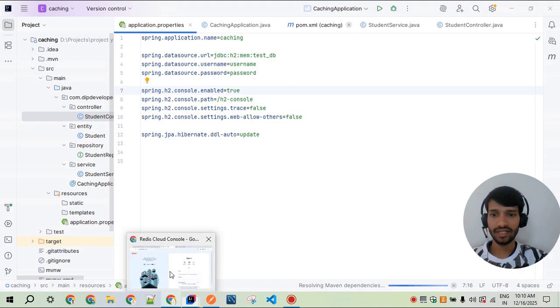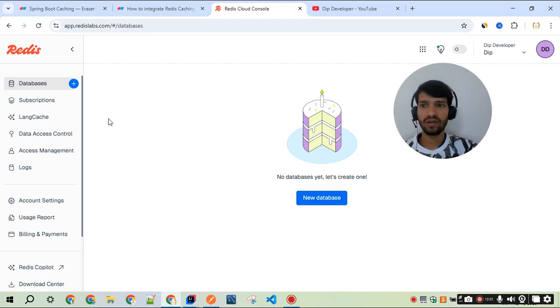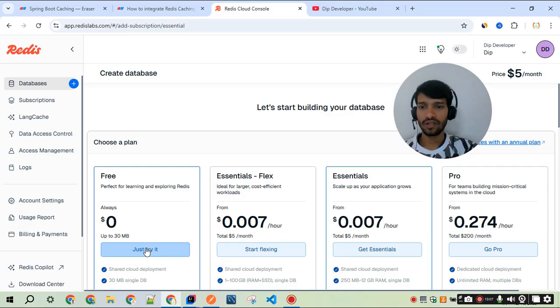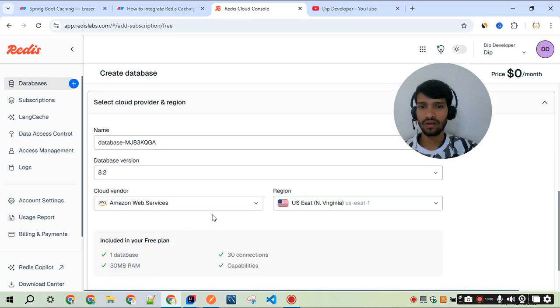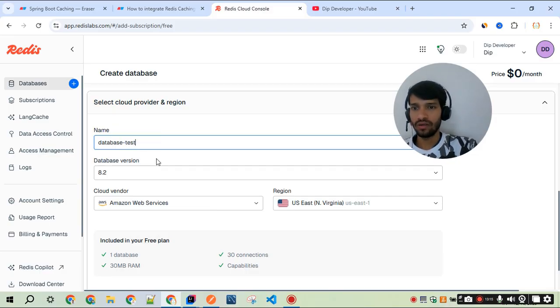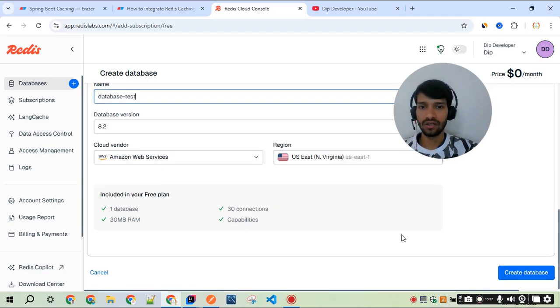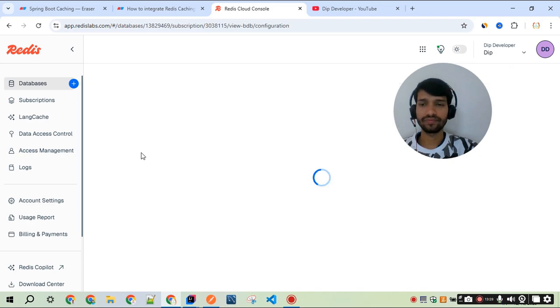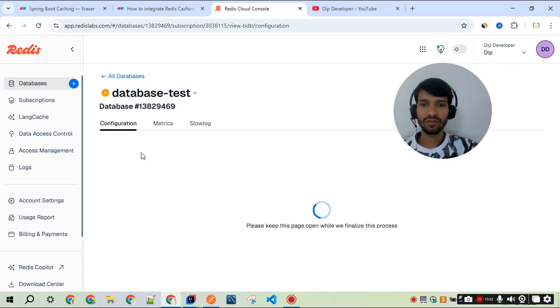So first I will create this account. Now we'll see this new database. Click on New, then click on this, just try it, and here you can name your database test, and click on create. Here you will be getting 30 MB of size, which is enough, and we can create only one database. So I have created one database. Now we see this database is being created.